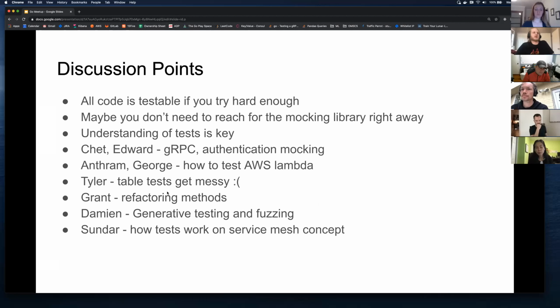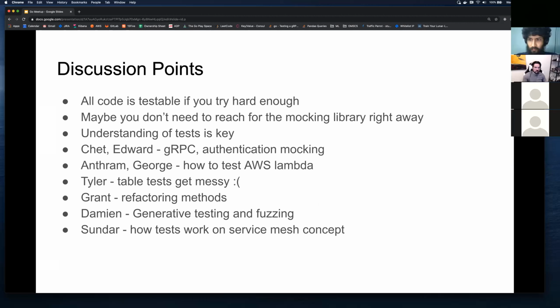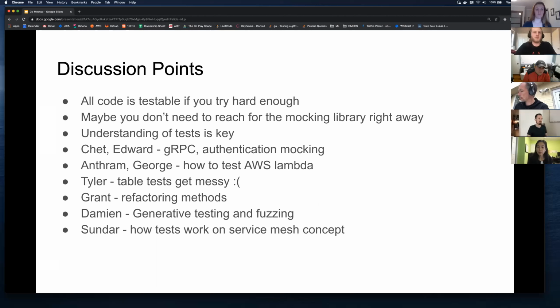Table tests get messy. Tyler, if you're still on, do you think those examples were messy? Maybe he dropped, but yeah, I mean, they can get messy. Take those examples and add 5, 6, 7 more subtests. That can be pretty huge. So you can always break that out into multiple functions. I never get up in arms about that if people write it in multiple functions because it's too big.